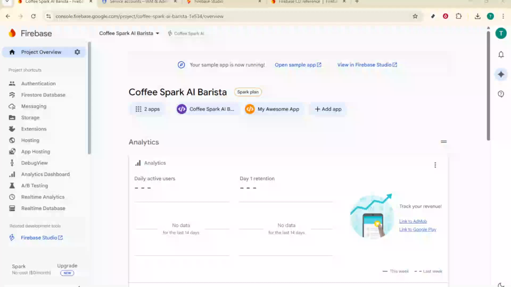In today's video, I'm going to teach you how to retrieve your Firebase Cloud Messaging Sender ID and server key. We're going to walk through the Firebase console to find two important pieces of information for Firebase Cloud Messaging: the sender ID and the server key.